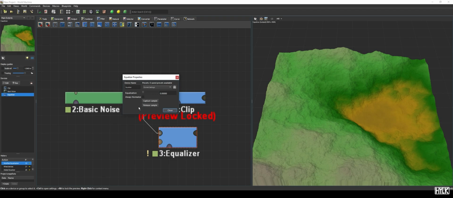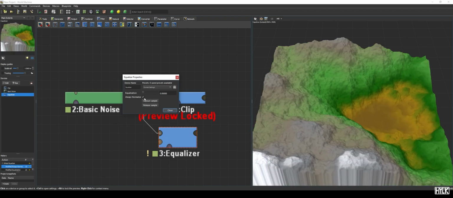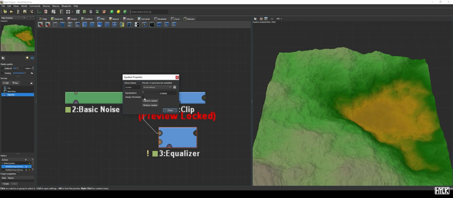The always normalized checkbox will, when checked, normalize the input terrain before equalizing, reminiscent of the Clamp's normalize input checkbox. The capture sample and release sample buttons are related to each other. When pressing capture sample, the equalizer will store the current equalization data, and when we then hook up another terrain, it will use that equalization data for redistribution, instead of basing it on the terrain's height. It's as if you set a certain equalization template and tell the equalizer to always equalize using that template.